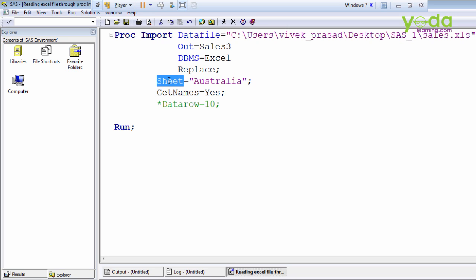Okay, now the next statement is the sheet statement. In the sales Excel file, we have two sheets, Australia and United States. So we have to mention which sheet we want to read, right? Which sheet we want to import. So I mention sheet equals to Australia in quotation marks.